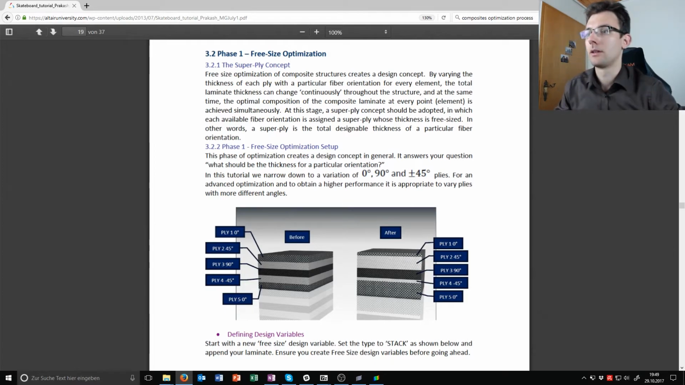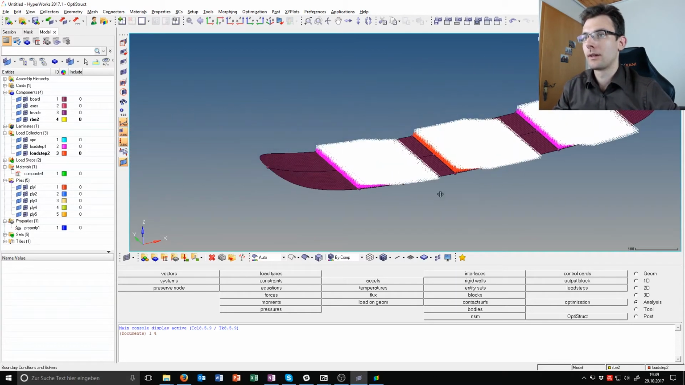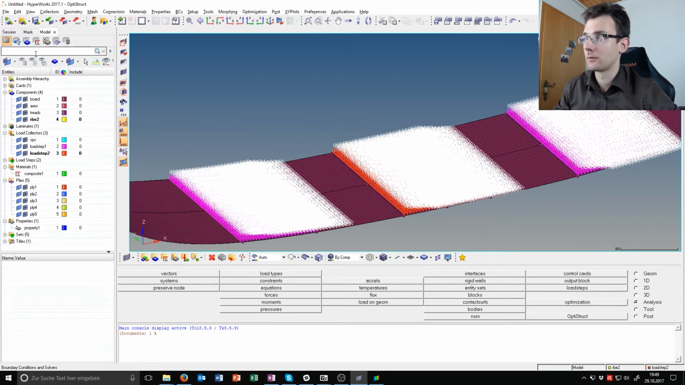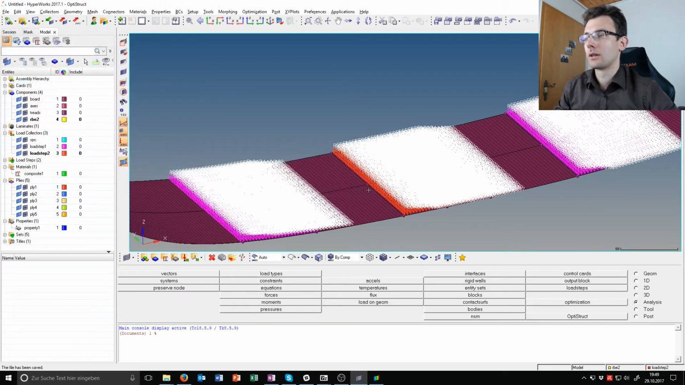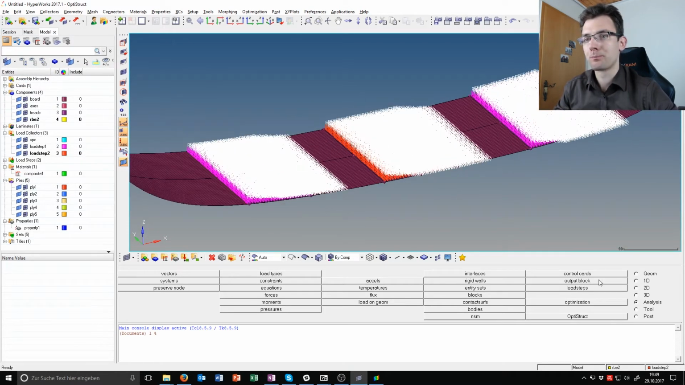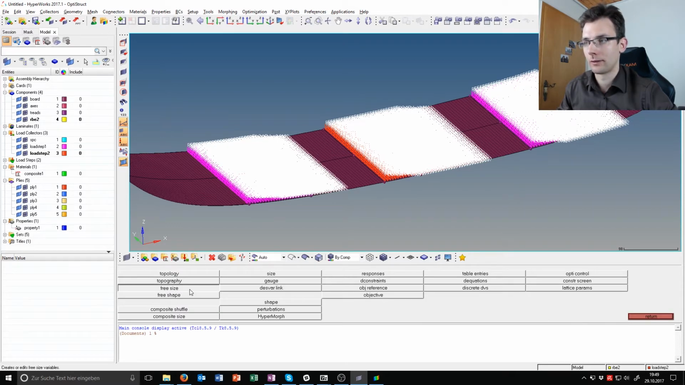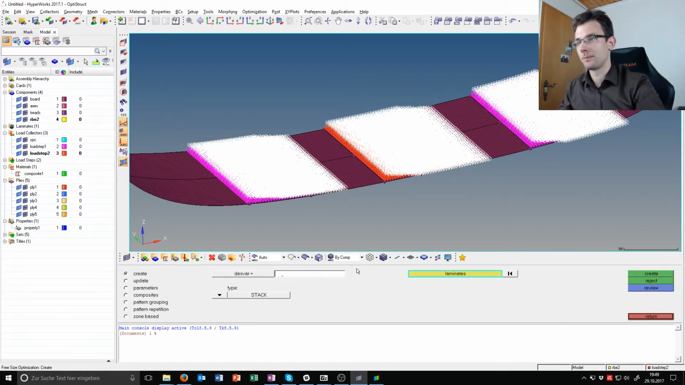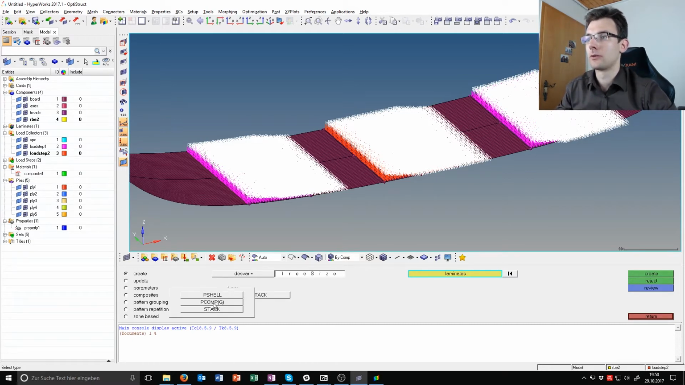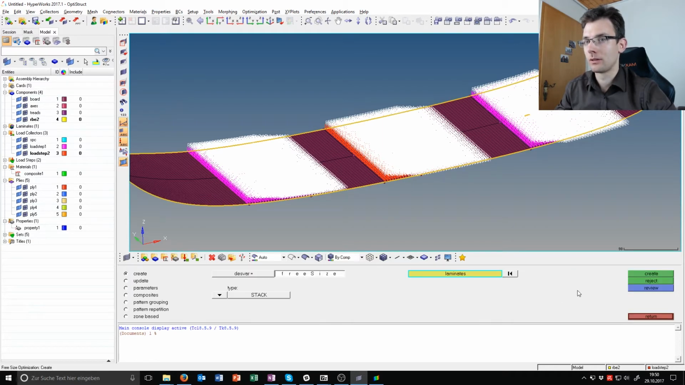For that reason, we go into our model, and I will happily share this .hm file with you. I maybe save that, some model, analyzes. Then you can start right away. To define a free size optimization design variable, you go into the optimization panel and press free size on the first column. There you have a panel where you can put in a name, for example, free size des var, and choose a type. In this case, we want to use stack, and choose the laminate we defined and press create.